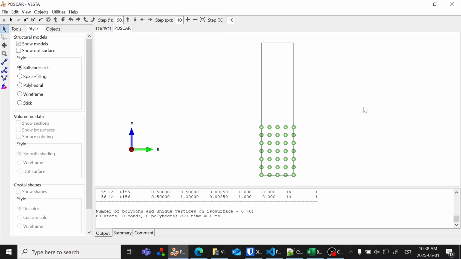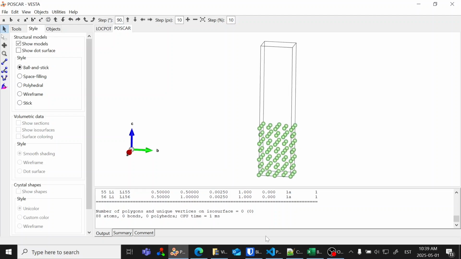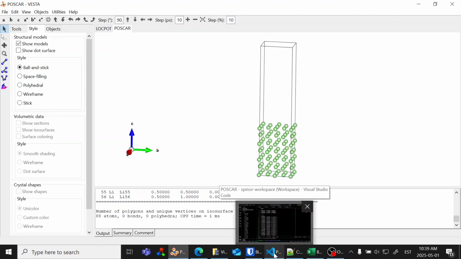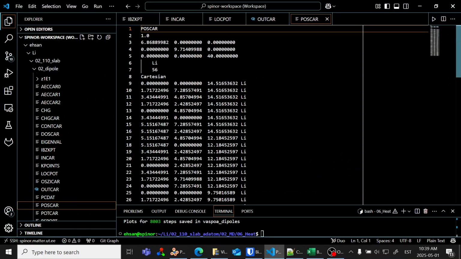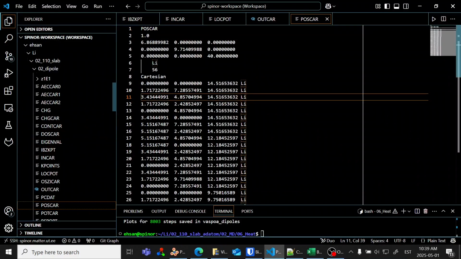Hi, I'm Ehsan, and I'm going to show you how to calculate the work function of a material. In the first video, I show you how to build a slab, and when we have a slab, we start the ab initio calculations with VASP, for example.